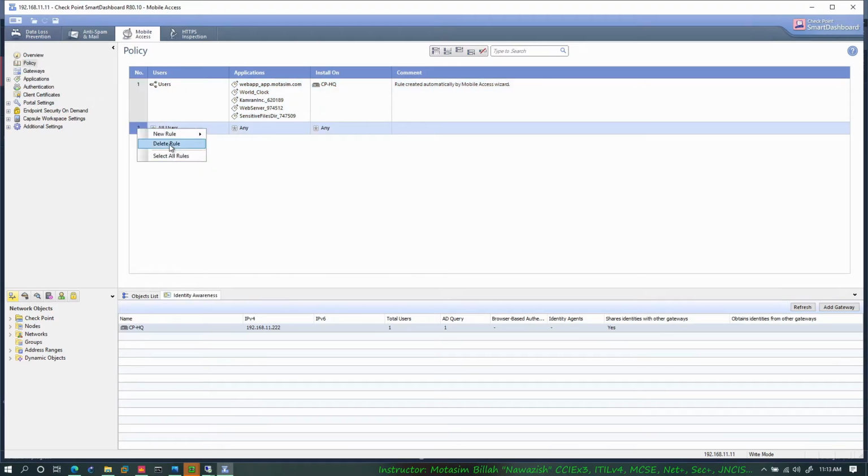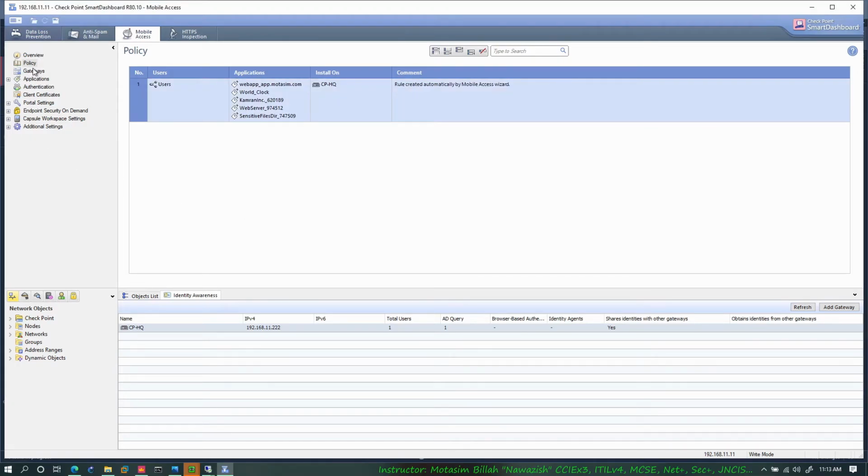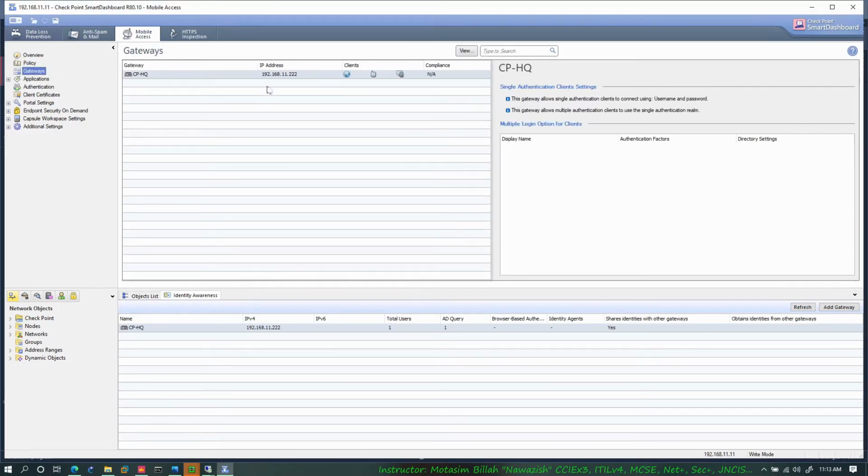So I will delete this rule, and on the gateways right now it should show me only one gateway that has these 3 features installed on. If you had other gateways that had the mobile access blade active, they would also be shown here, and you can also add the applications from here as well.